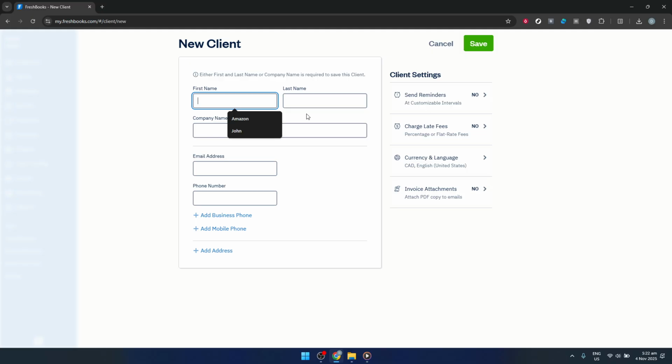Now it's time to dive into the details. You'll need to fill in the client's first and last name, as well as their company name. It's important to note that including at least one of these fields is required to create a new client profile. That said, the more information you include, the more comprehensive your records will be.